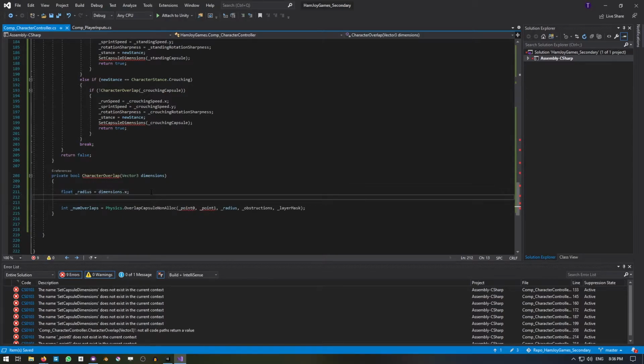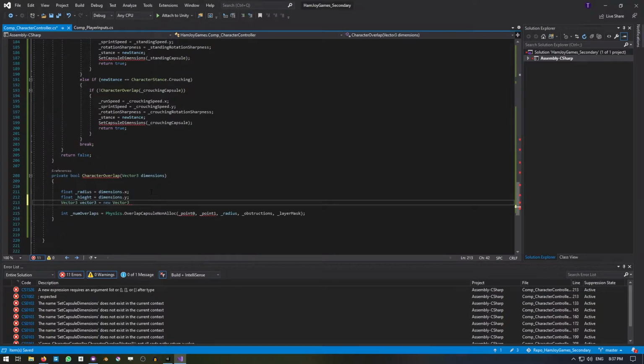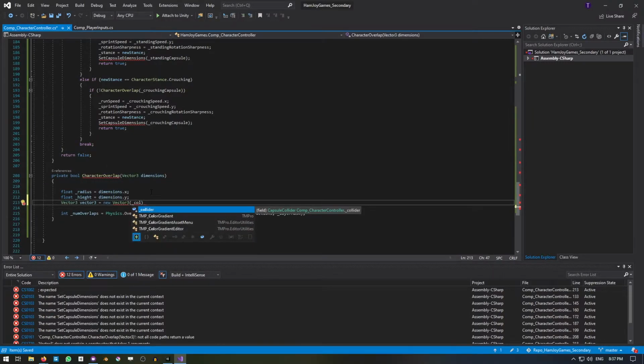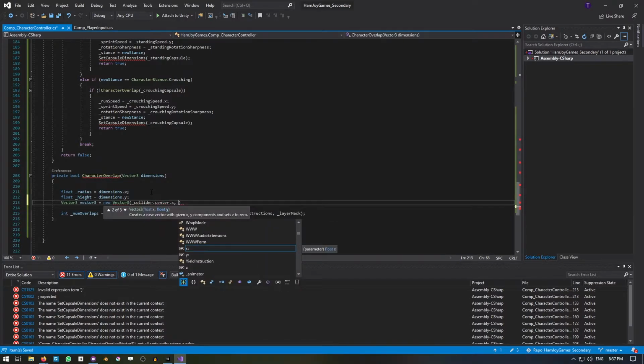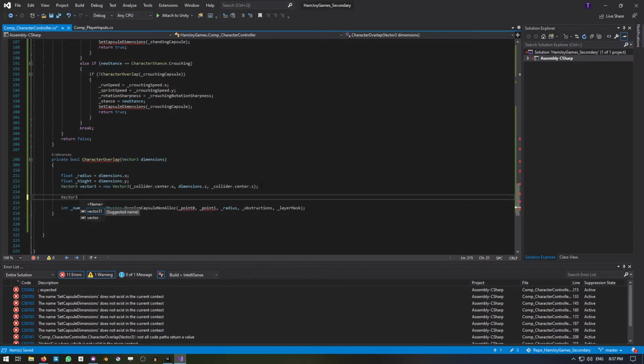We can extract the radius from the vector 3 that was passed in. As for the 2 points, it will be calculated from both the height and the center of the capsule. The height is also extracted from the vector 3. The center is the center of the current capsule collider, substituting the y value with the offset passed in.